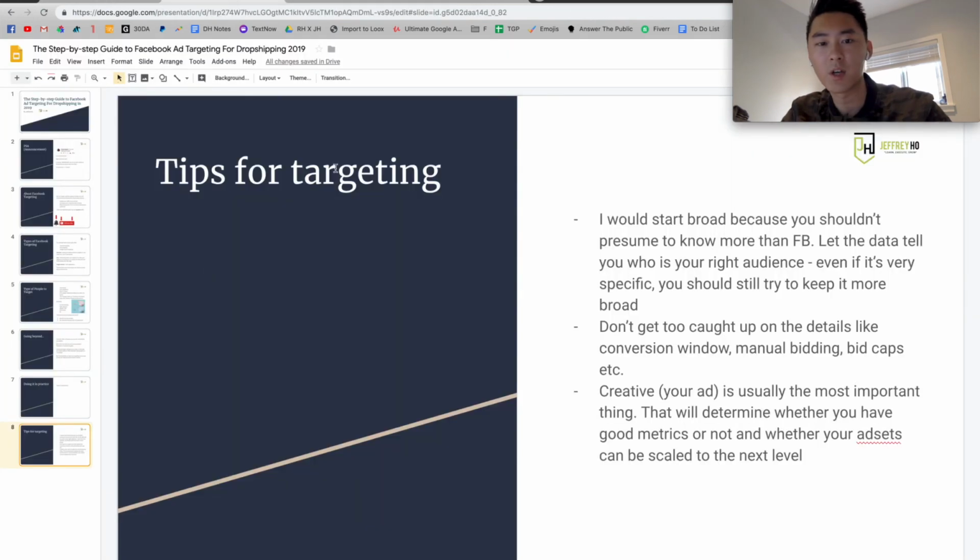So just some tips for targeting. I'd actually stay broad, as I mentioned, because you shouldn't presume to know what your target audience is. You should let Facebook decide who the audience is for you. You should let the data tell you who is your right audience, and don't just guess, because chances are they know more about your target audience and who you're trying to reach. Even if it's very specific, you should try to keep it more broad, because the broader it is, the easier it is to find a good pocket of people for you.